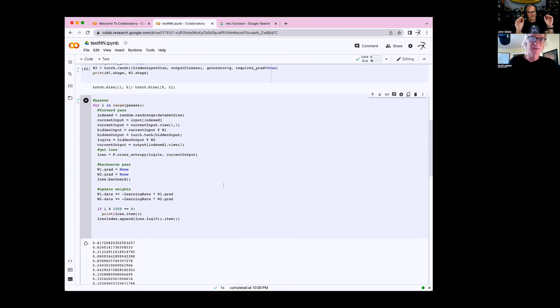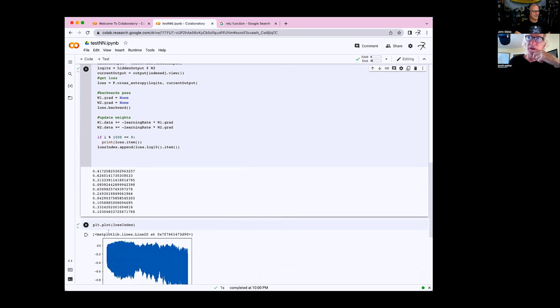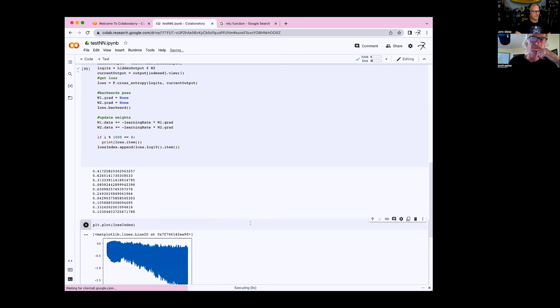Alright, so now it's just printing out every 1,000 iterations what the loss is. Much easier to read. Using the modulus. Yes, this is modulus. It just means divide it by 1,000, and when the remainder equals 0, then print.